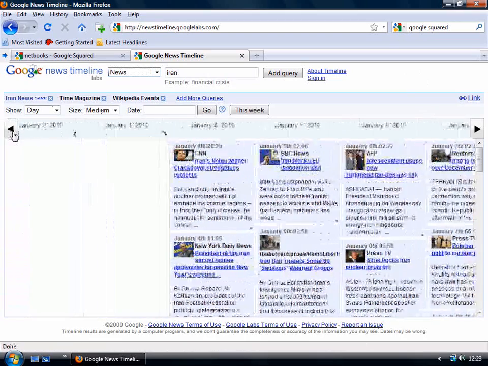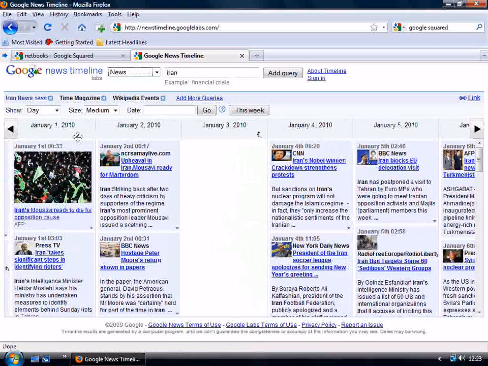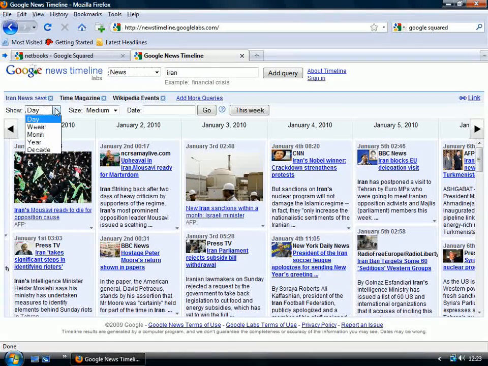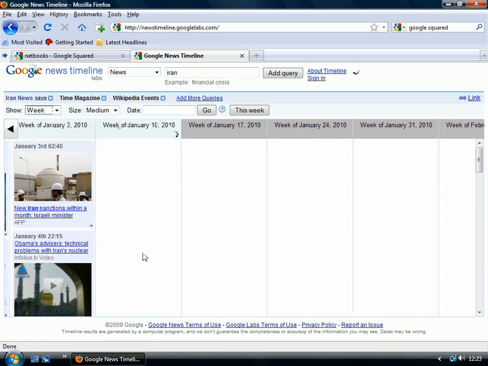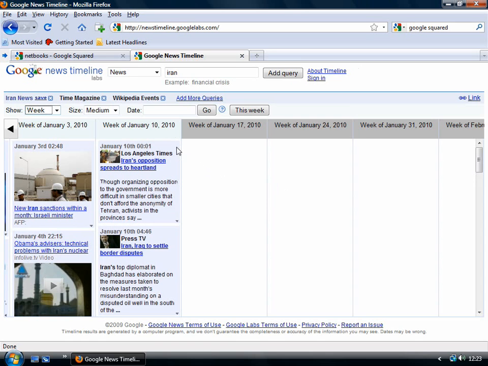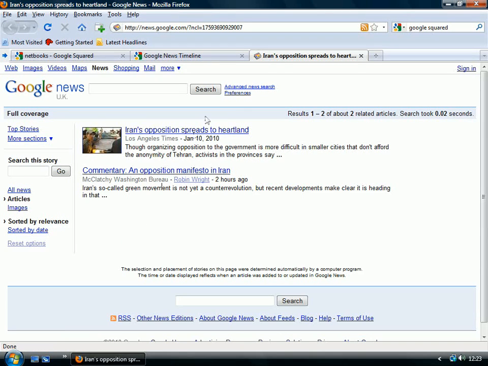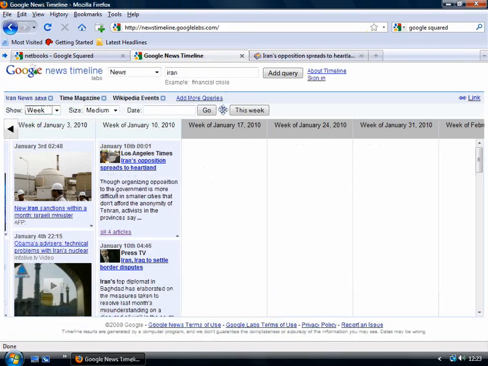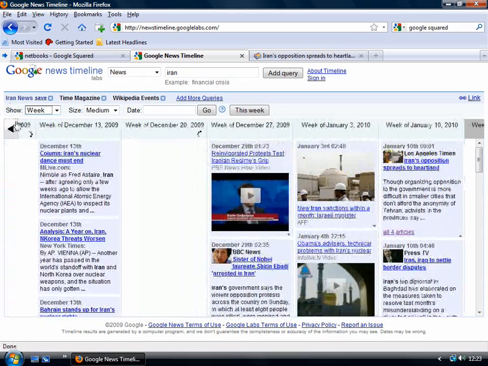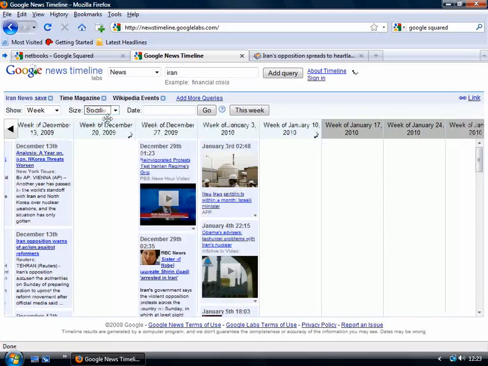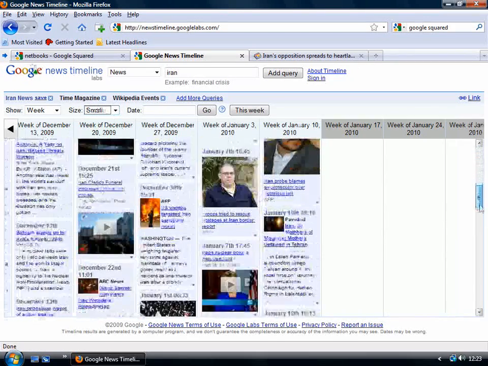So I can go backwards and forwards along the timeline using these arrows. And I can also change the columns, so I could change it to week, and I could get a weekly view of what's going on. And if there's a particular story that interests you, notice this little drop down here, and you can then click through and get all of the different articles on that one story. And this one controls the size, so you could make them smaller to see more on one page.